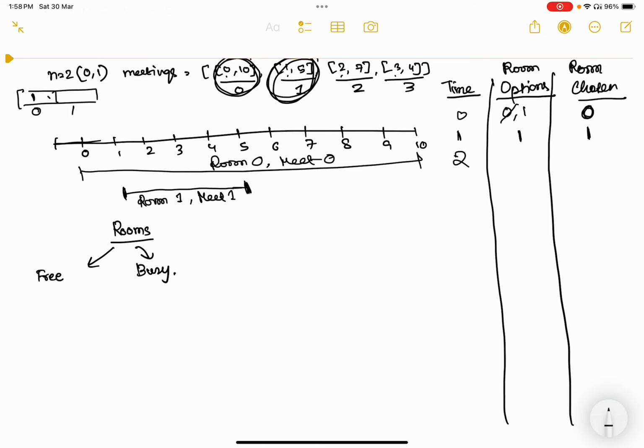Now we are at time 2. Is there a meeting or a bunch of meetings which are waiting to start at this time? Yes. But do we have any options for the room? Nope. So we can't do anything. Next, let's go to 3. What's happening? The room options are nothing. There are no free rooms, so we can't do anything. At 4, is anything happening at 4? Do we have any empty rooms at this time? Nope. What's happening at 5?